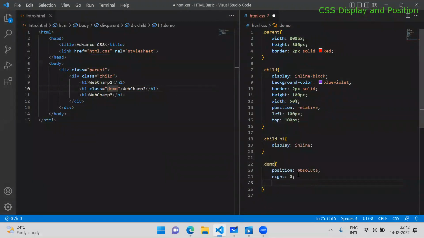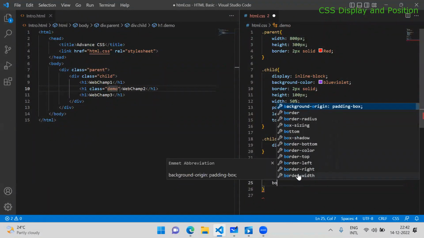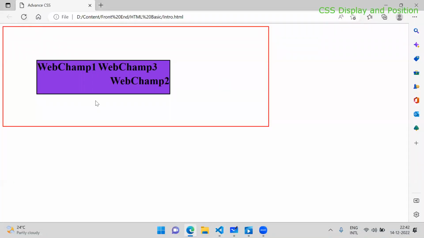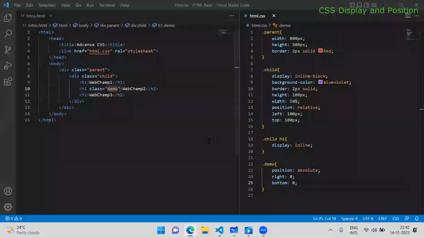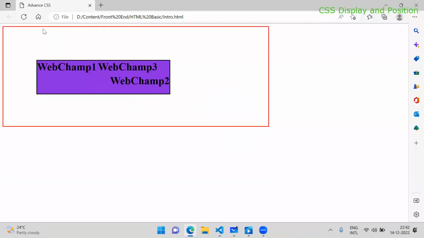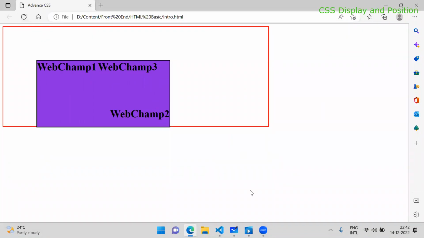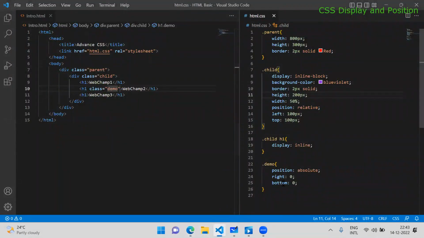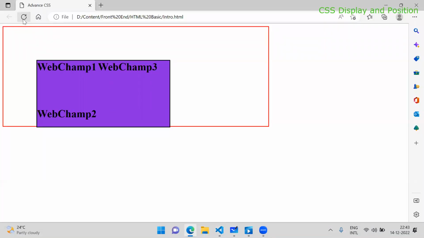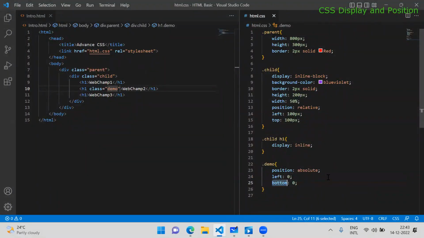If I say bottom 0, it will come down. Okay, and this is how it works. Okay, what I will do, instead of 100 pixels, I will say 200 pixels, so that you can see the difference, and it is coming to the bottom. Okay, the moment I say left 0 instead of right, it will go to the left side, and it is also taking bottom 0. Instead of that, I will say top 0.